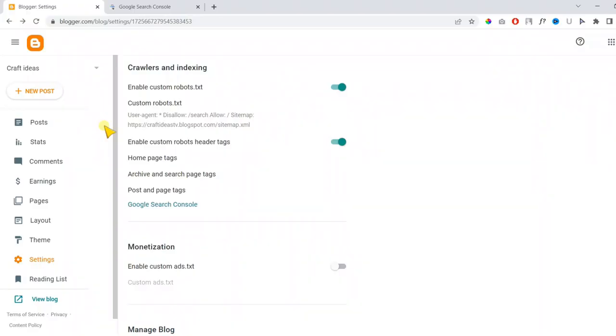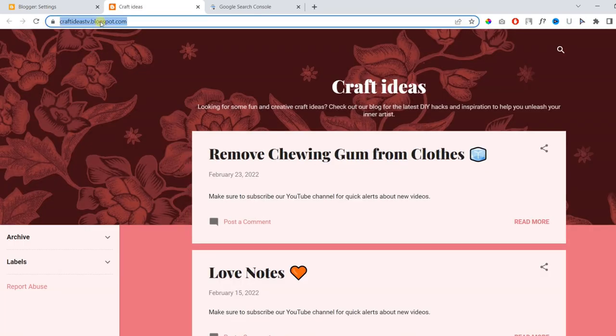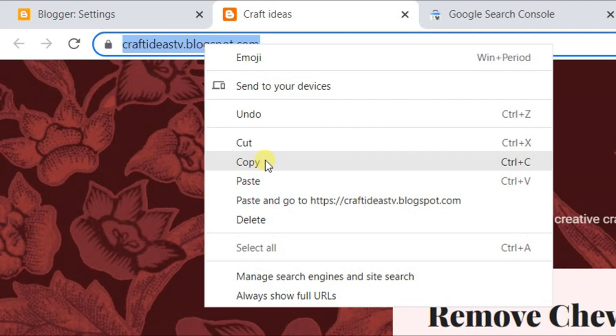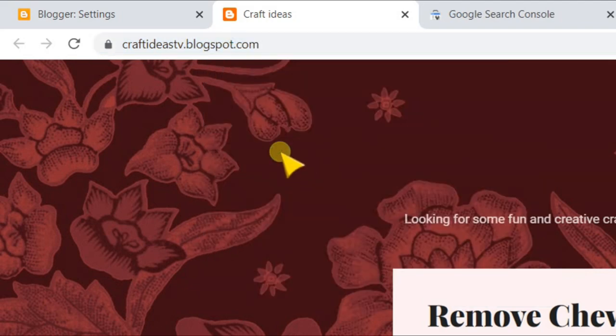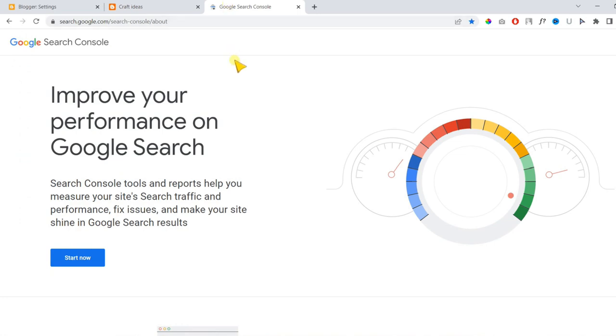So in my previous video, I showed you how to add sitemap in your Blogger account. And now we will submit our Blogger blog to Google Search Console and submit the sitemap in that. So firstly, log into your account, then visit your blog and copy the address of your Blogger blog. This is an important step because we will use this address in our next step.